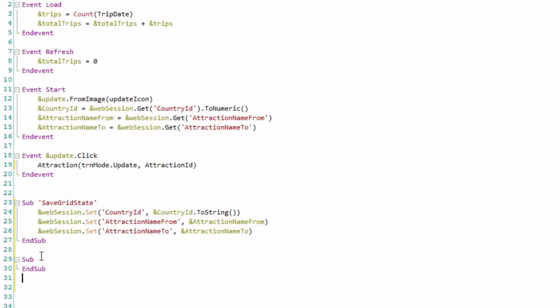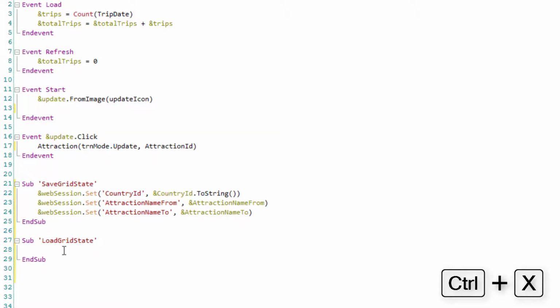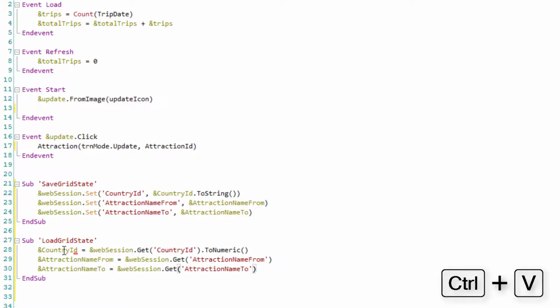Then we do the same, but with the load grid state subroutine. Here we'll retrieve the values by passing a key to it, and that value is assigned to each filter variable. So far, this was located in the start event. Now you would only have to call those subroutines from the corresponding events.